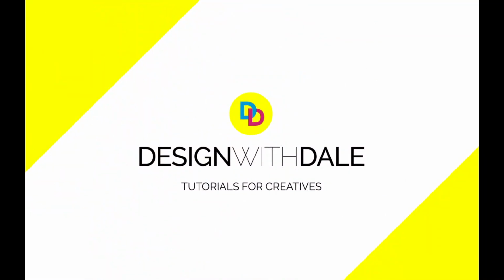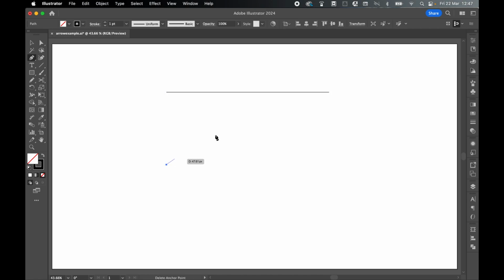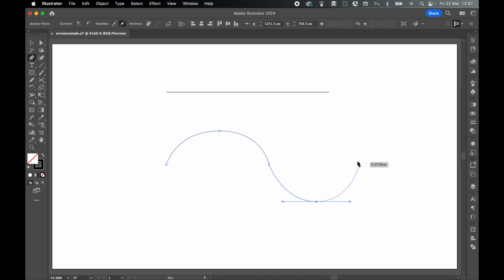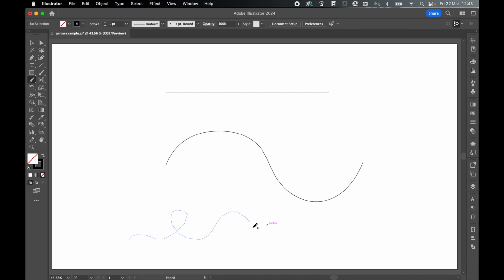Let's learn how to make arrows in Illustrator in this super simple tutorial. With this technique, you can apply arrowheads to any stroked path. So that path could be a straight path. That path could also be a curved path. Or that path could be freeform. So say, for example, if I use the pencil tool, create a freeform path.